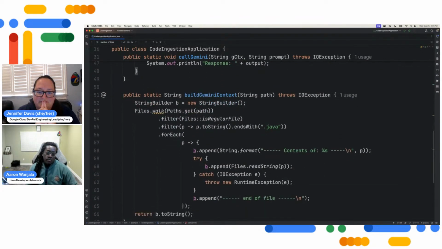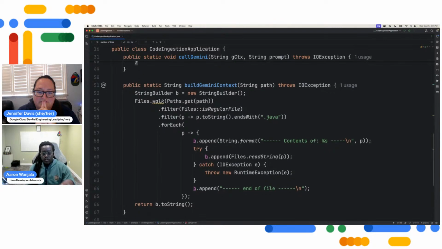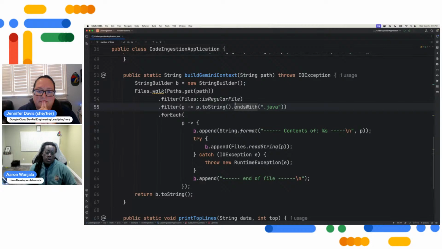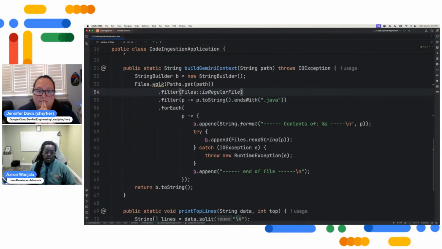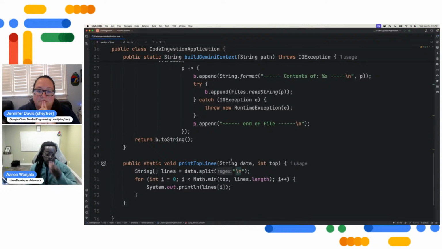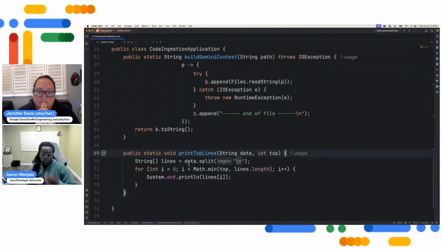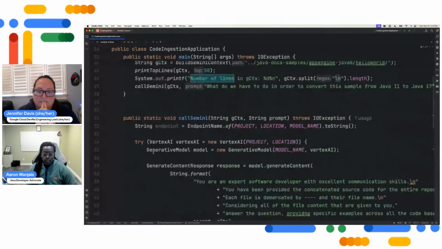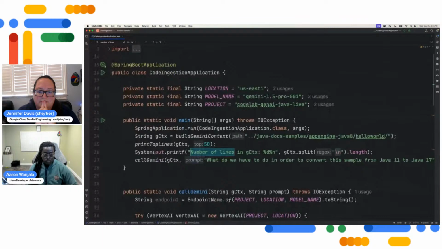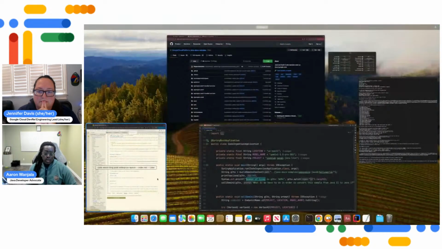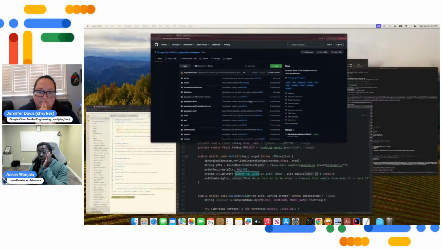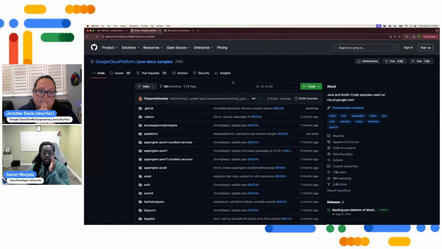And then this is actually building the Gemini context. In case we only want to listen to Java files, we have the option to filter on that, or we could allow all files if we wanted to try to update readmes with new config steps and things like that. And this is just to print the top few lines out of whatever selection we have. So that should all be pretty straightforward. I'm going to jump over to the repo and show the actual change we're trying to make.